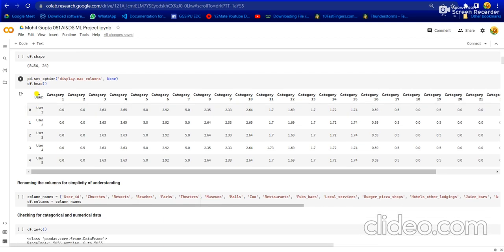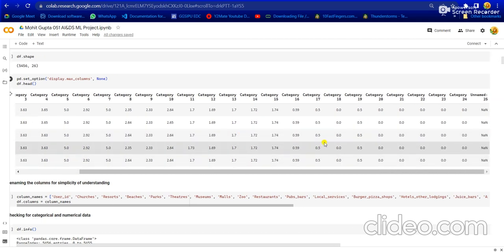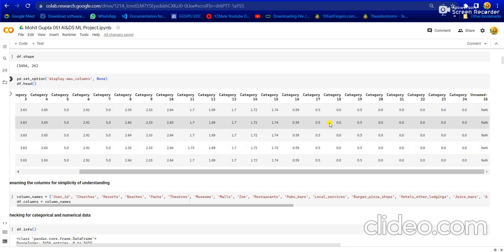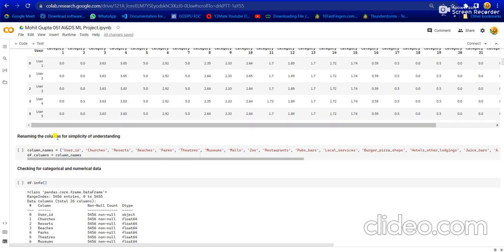And we can see here we have one column named user, having values user 1, user 2, user 3, user 4. This column is not necessary or useful for our model training, and we can see all other values are float, and one column named unnamed 25 has missing values, so we have to remove both the columns. Now let's rename our columns.